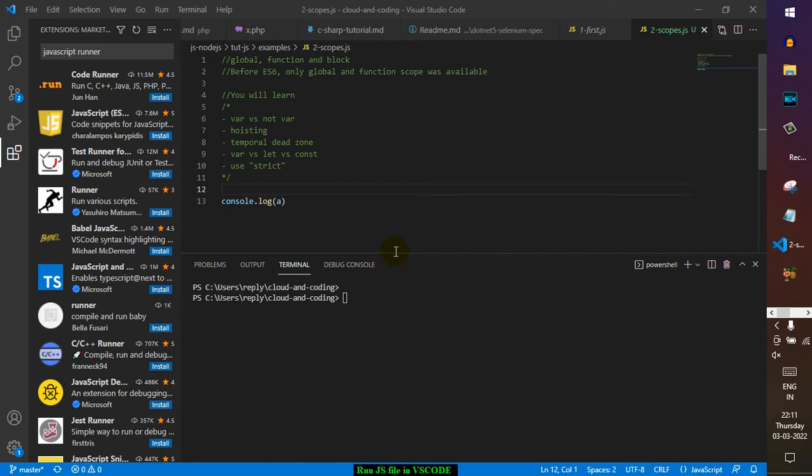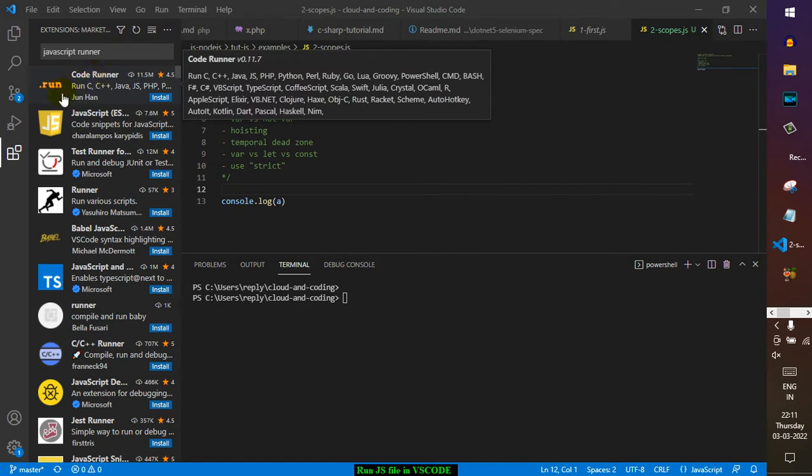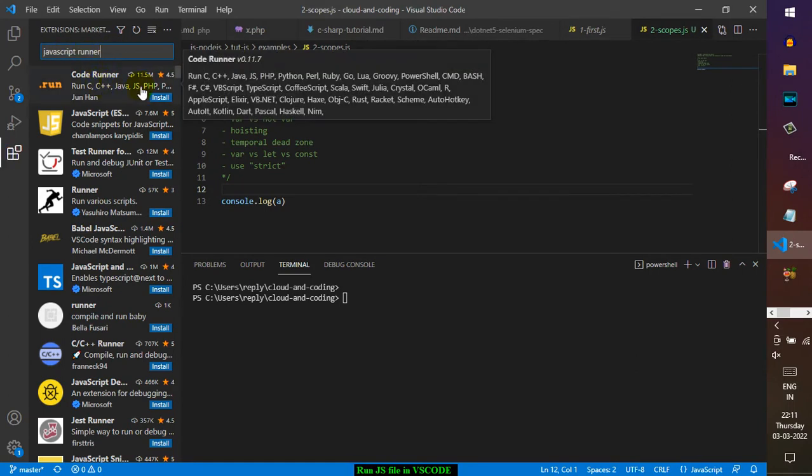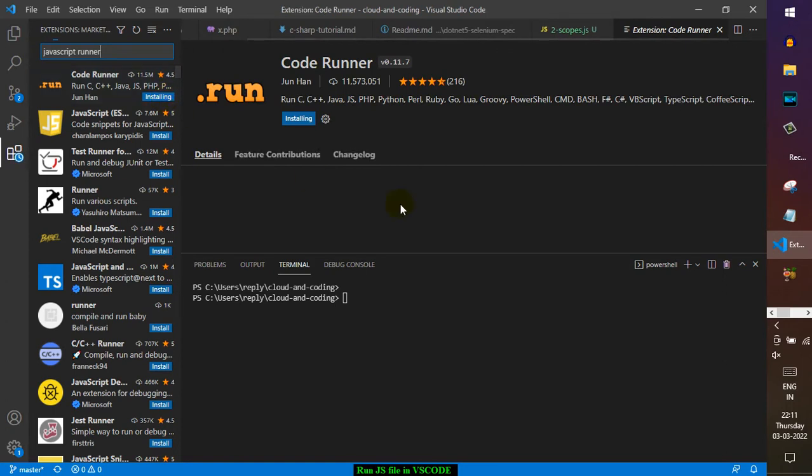Okay, so let us try to understand how to execute the JavaScript file in VS Code in Windows. To execute the JavaScript file, you have to install one extension, and the name of the extension is Code Runner. Just go to the extensions tab, click here, and type JavaScript Runner or just Code Runner, and then click on install. Once it is installed, we will be able to execute our JavaScript.